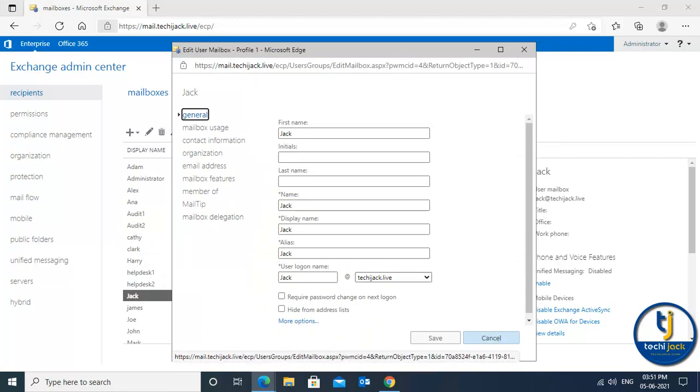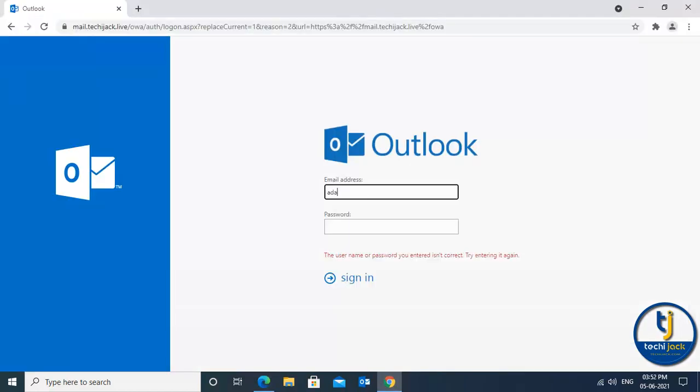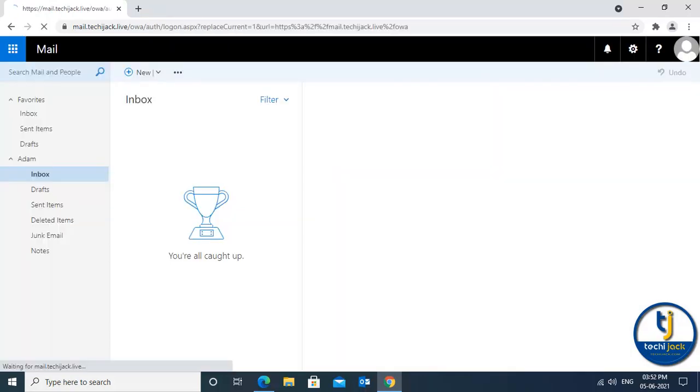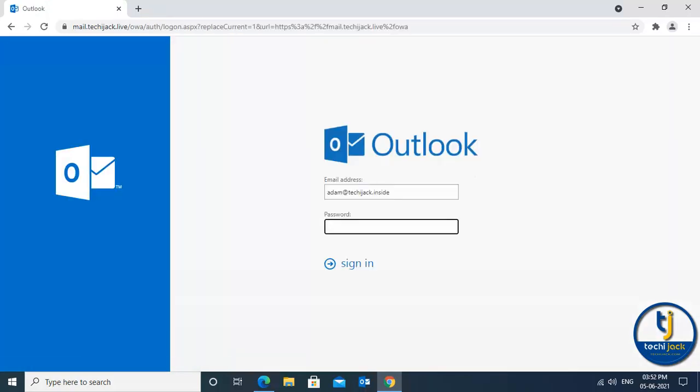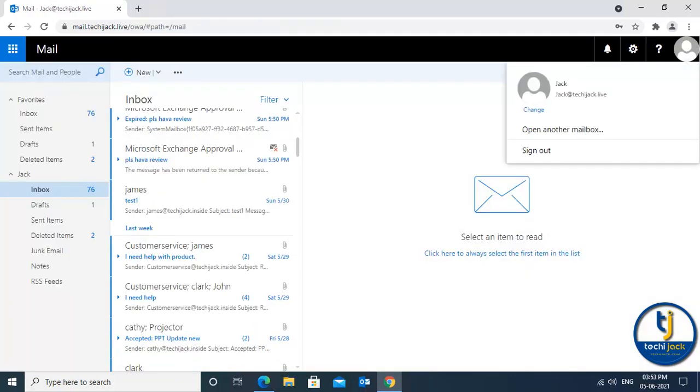Let's try to log in. If I enter adam@techiejack.live, it does not allow me to log in, and if I use the inside name, it allows me. If I log out and use jack@techiejack.live, since we have set the UPN as techiejack.live, and I try to log in, Jack is able to log in. So our ECP and OWA are working fine.